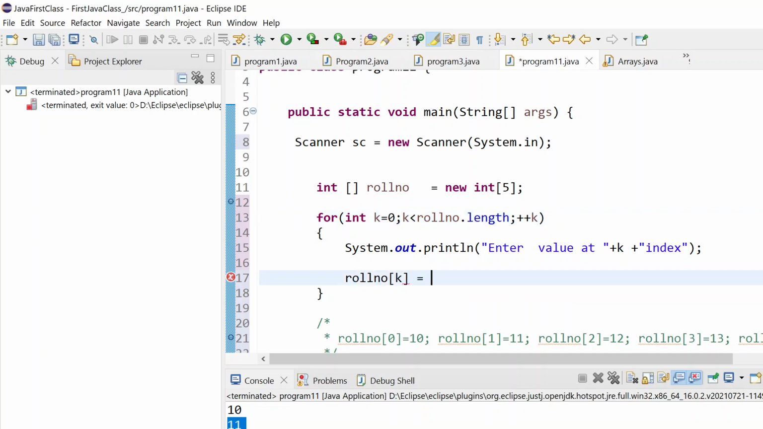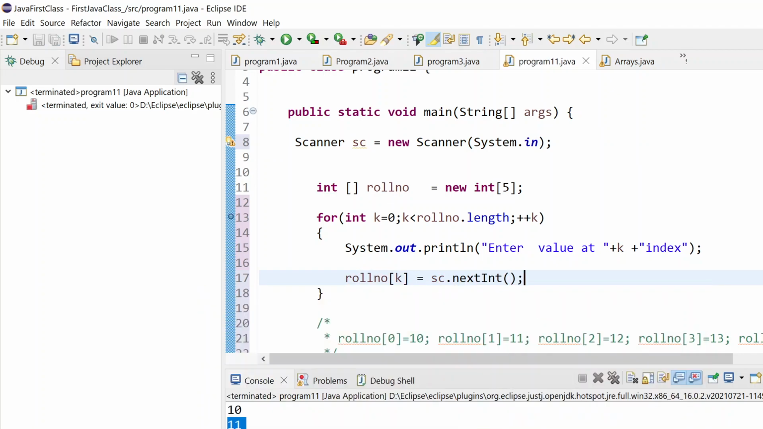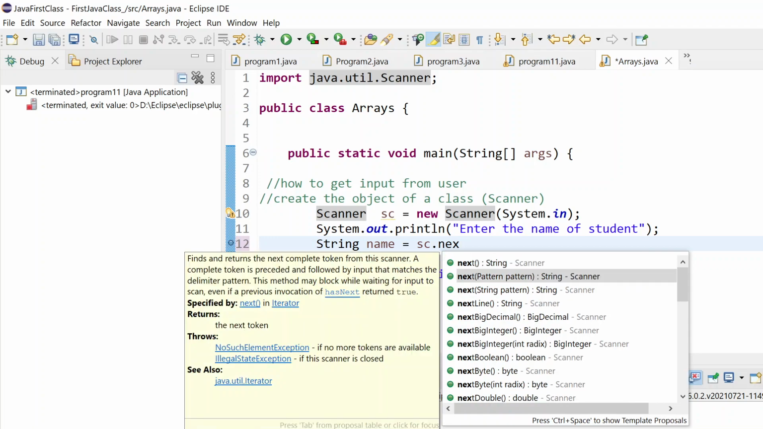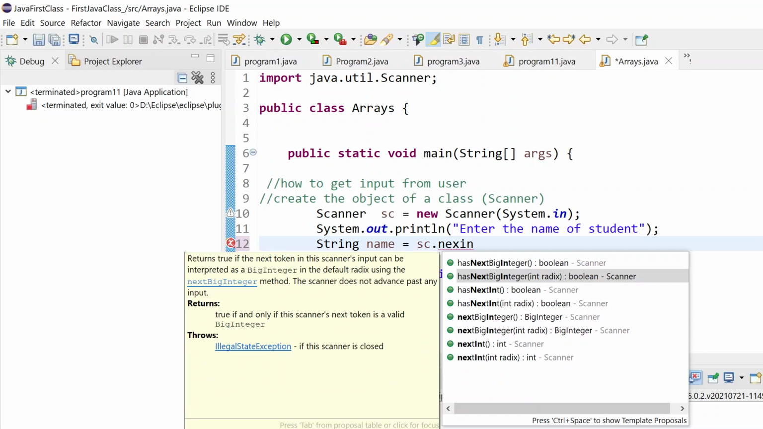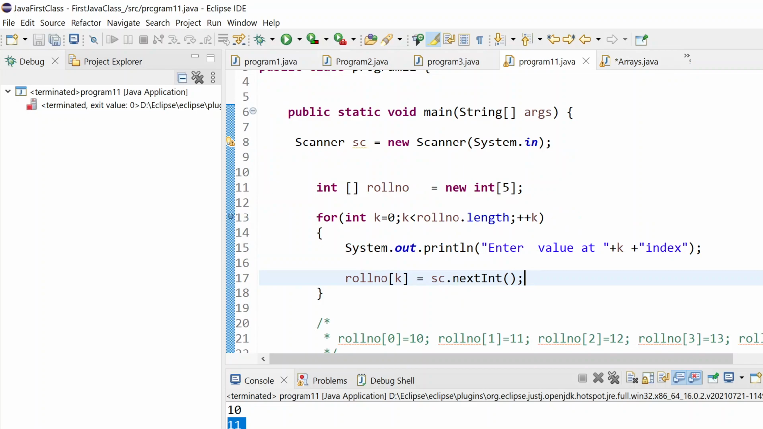So if I write like this, this is our sc. I will say sc dot nextInt. Earlier, when I was writing sc dot nextInt, whatever data we were entering was coming into that variable. Similarly here, when I enter the data, that data will come into this index value, whatever the index value is at that time. Let me try to run it first and see.